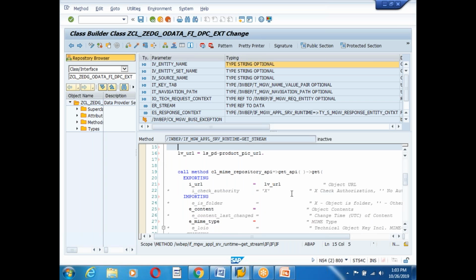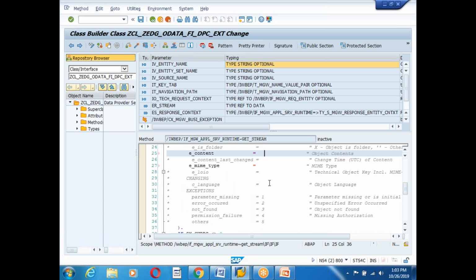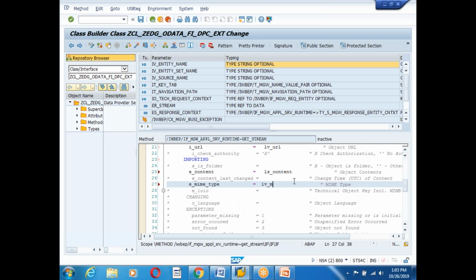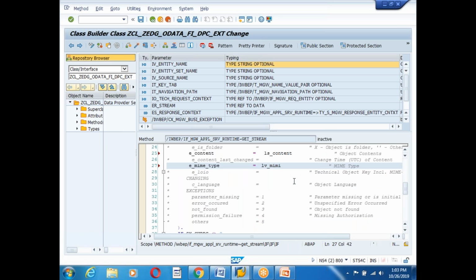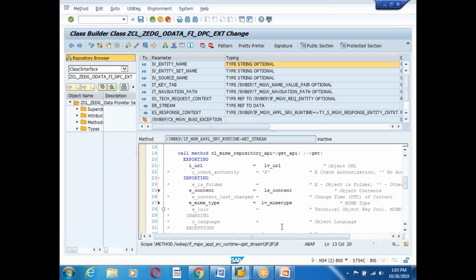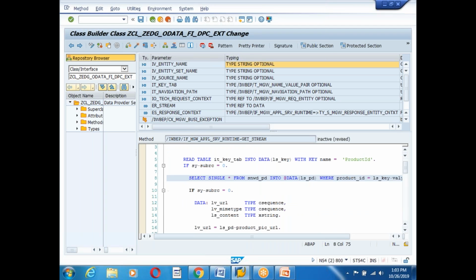So lv_url, and I will get the lv content into ls_content, ls_content and also MIME type. And what is the MIME type? lv_MIME type, guys. It's a MIME type. So ls_content. That's it. And save, pretty printer, and do the syntax check, guys.